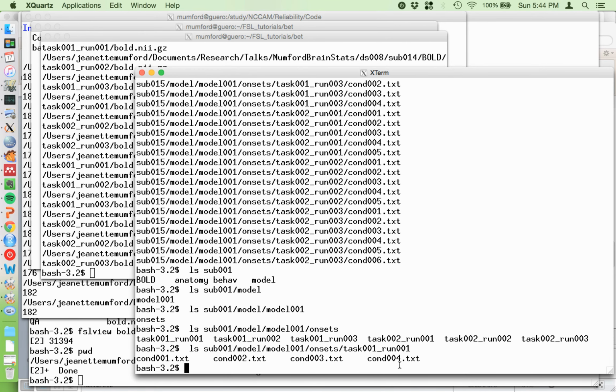There we go. There's 4 conditions to model, and we'll look those over later. So the first thing I want to do is make sure all of these text files exist for everybody. And while we're here, because I'm going to talk about these onset files later, these are all in the 3-column format. So to look into a file, you use the more command. More will just spit out what's in a text file.